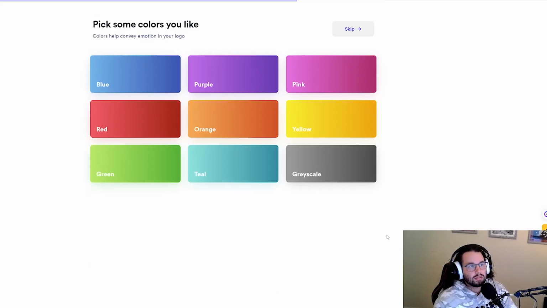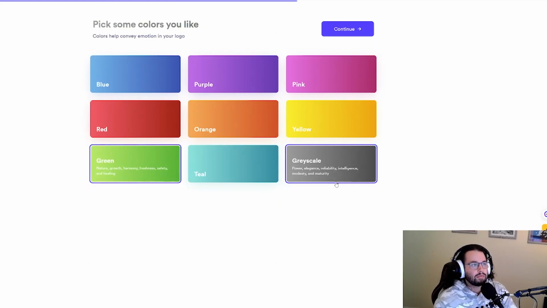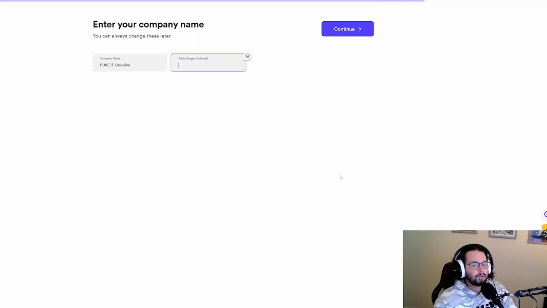So the colors that I wanted: I have green and grayscale. I do also have purple. And then a slogan I made myself for the company: Design with purpose. It's too long, but it's fine. Design with purpose and create with passion. That is my company slogan.